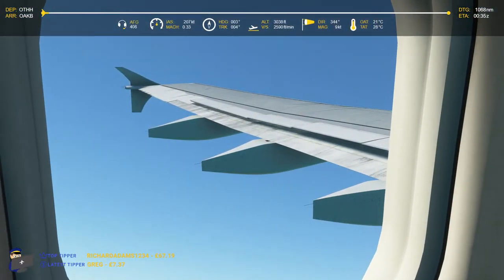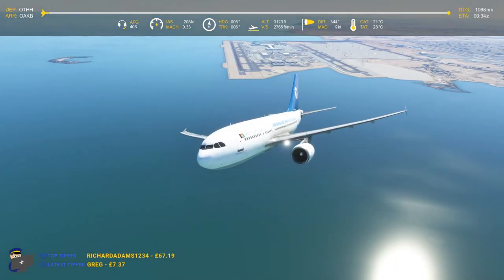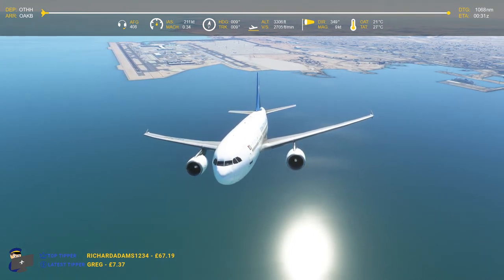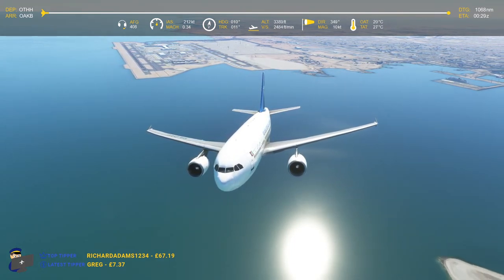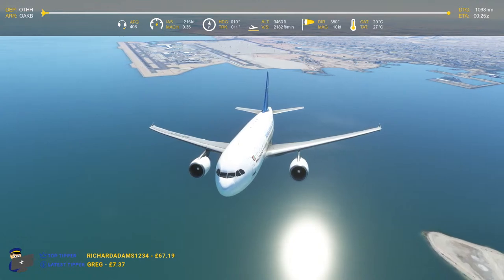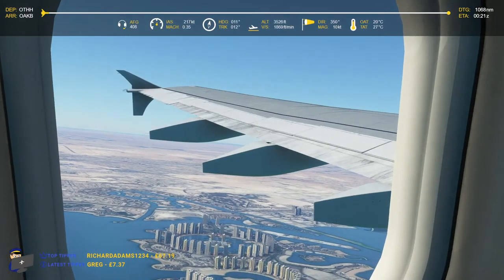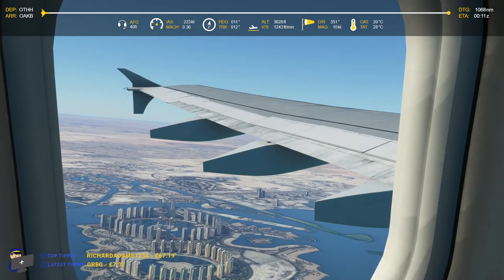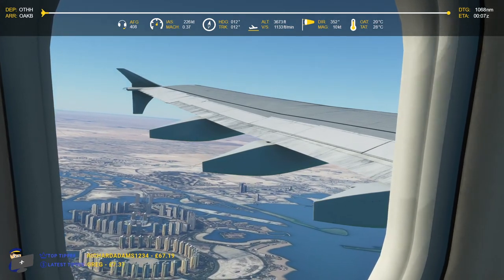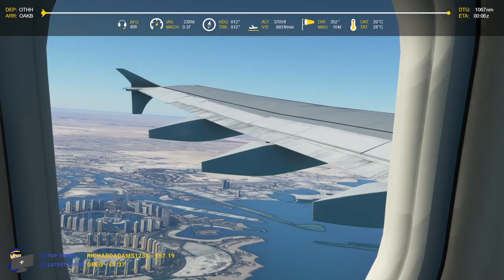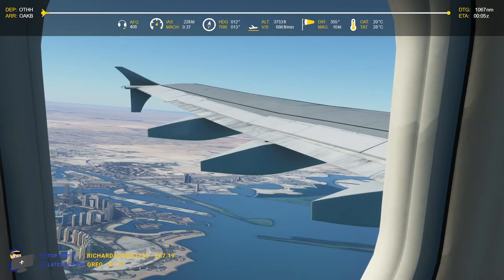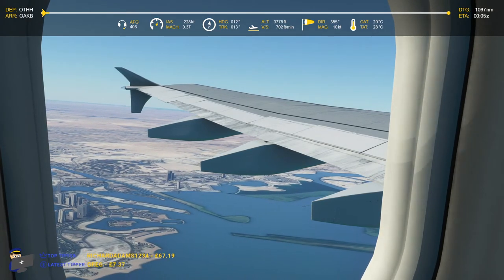Can't look at that one, can look at that one. Not much to see from the cabin, so let's go outside. That was a nice takeoff, eh? Very nice. Or if you need to go, boss. And some lovely landmarks, which are part, I believe, of the airport scenery. Really, really nice touch.